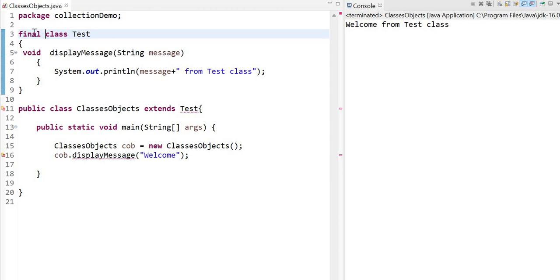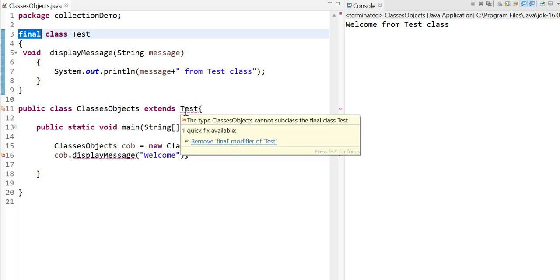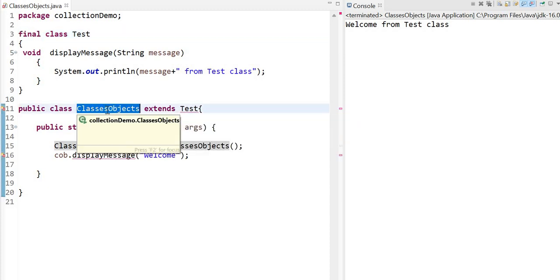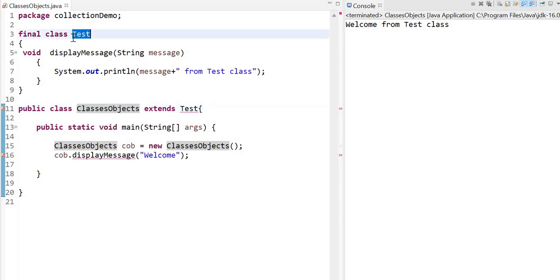Now, as soon as I have written final over here, an error has been displayed to me. The type classes and objects cannot subclass the final test. It means it is saying that the classes and objects class cannot be the child class of the test class. Why? Because it is a final class.